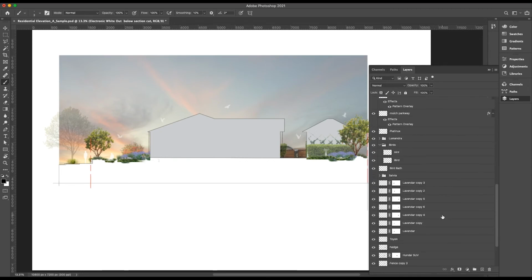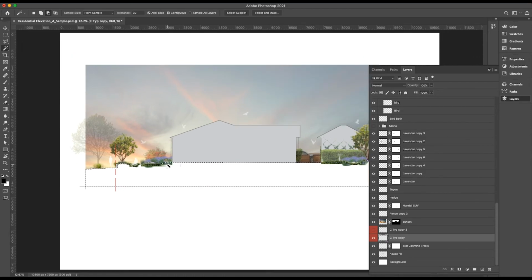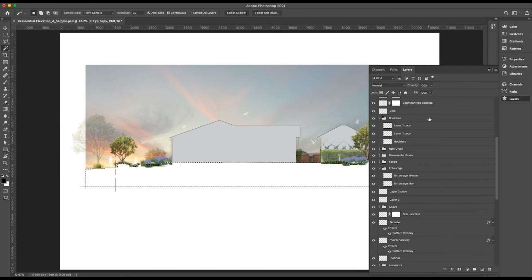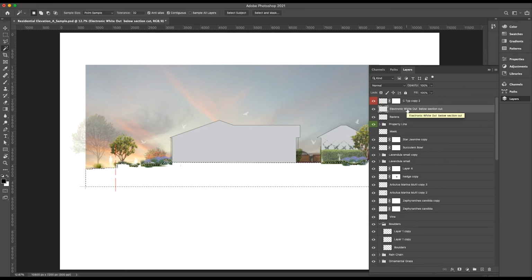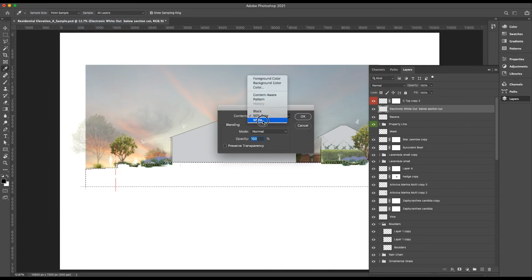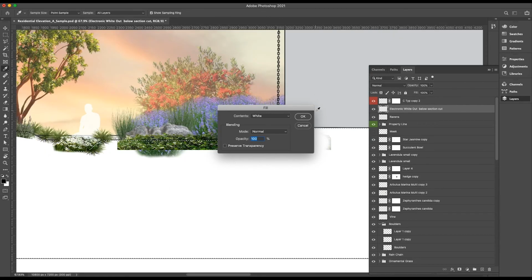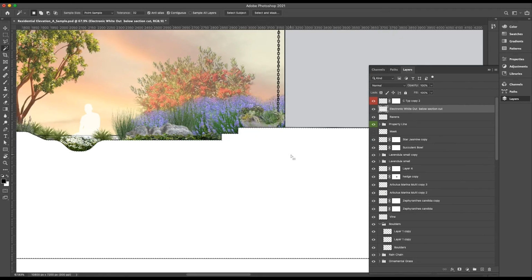So I'm going to go back down here, click on there, get my magic wand tool, go here, my electronic whiteout below section. I'm going to go edit, fill. I'm going to put white. Let me zoom in a little bit, and I'm going to hit OK, and there you go.